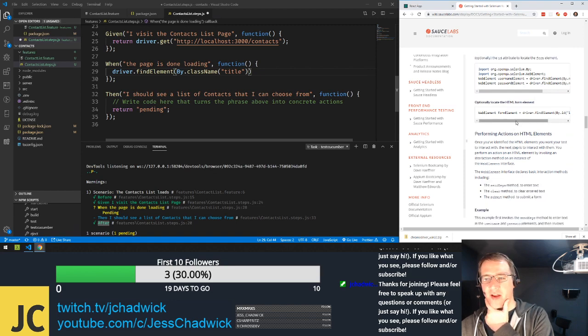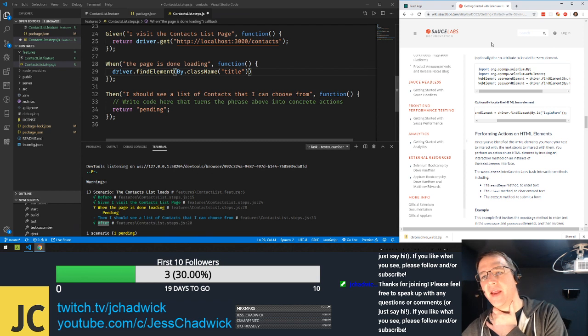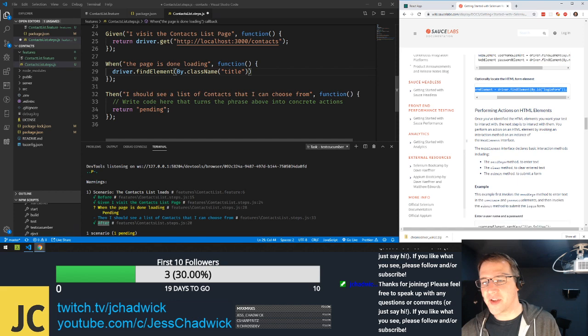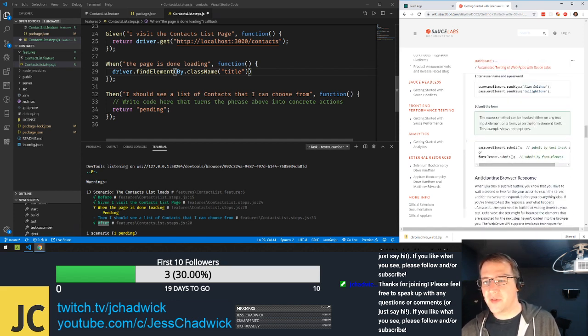So the cool thing about Selenium too is that I might actually be looking right now at a Java implementation, Java docs, but the API, the methods, other than the obvious syntax differences in the different languages, the methods are all pretty much the same. So it's pretty easy to find things.